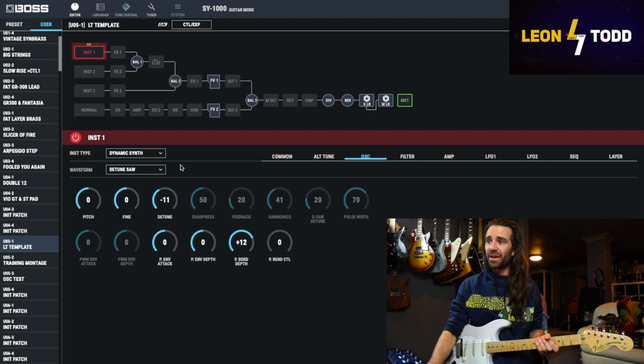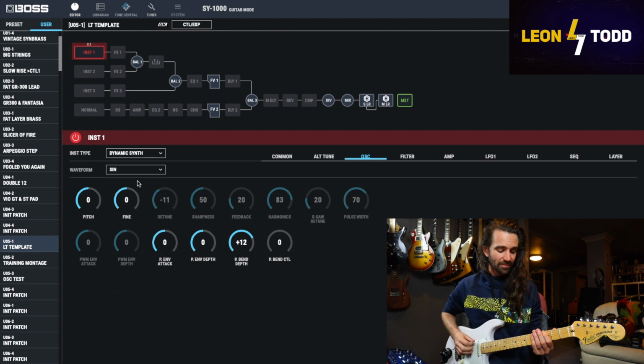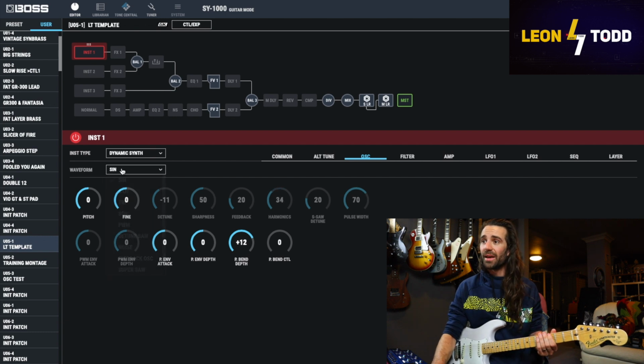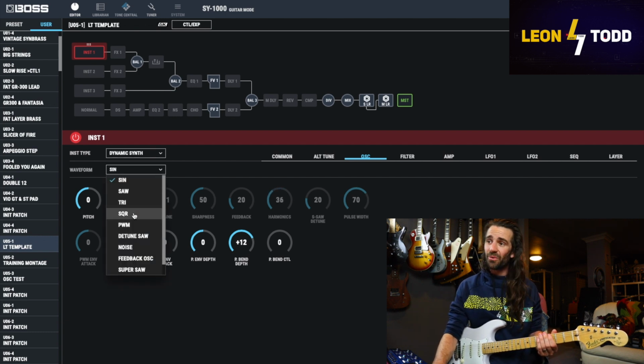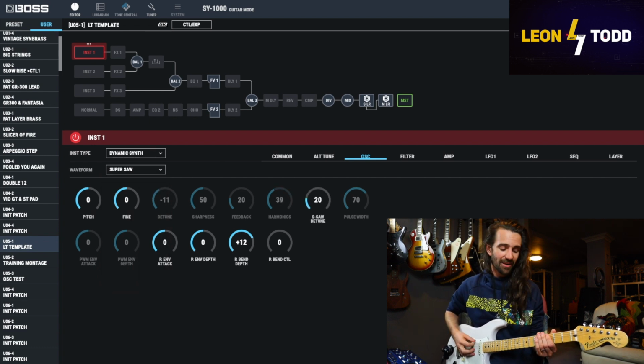But let's have a look at some of the waveforms available here. We've got all the classics, a sine wave. We've got a saw wave, triangle wave, square wave, pulse width modulation, very, very cool. We've got feedback oscillator, we've got the detune saw, and I love this one, the super saw. We're gonna stick with the super saw for now.